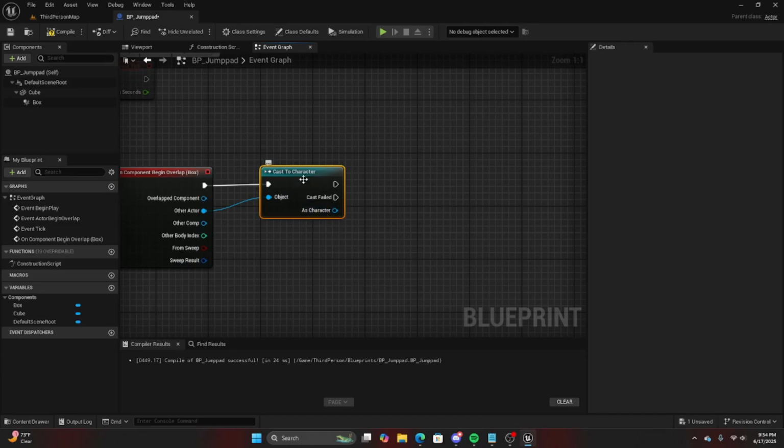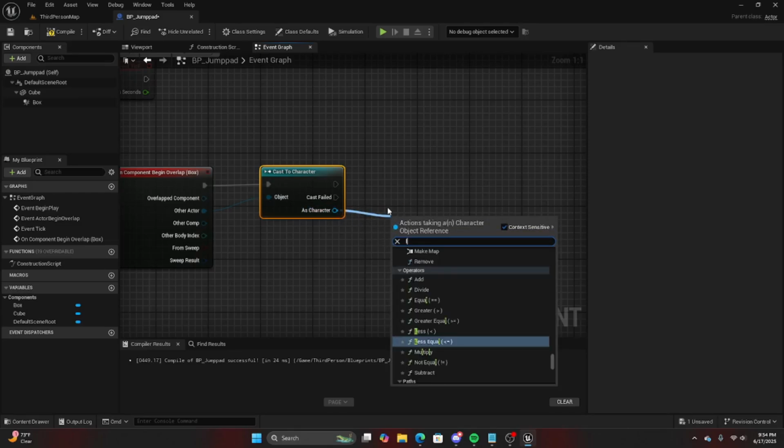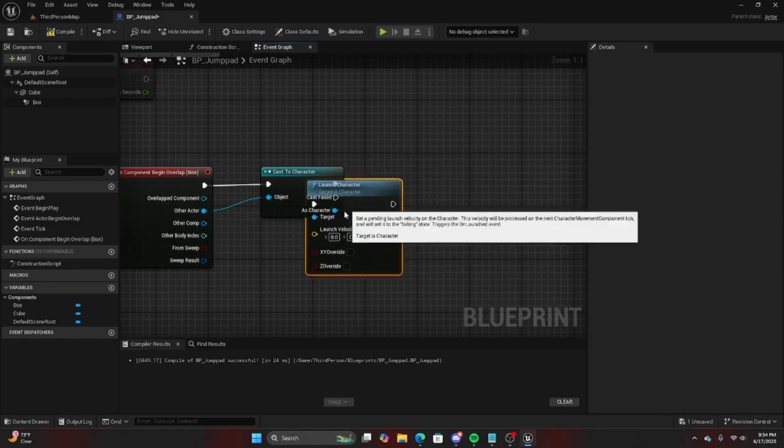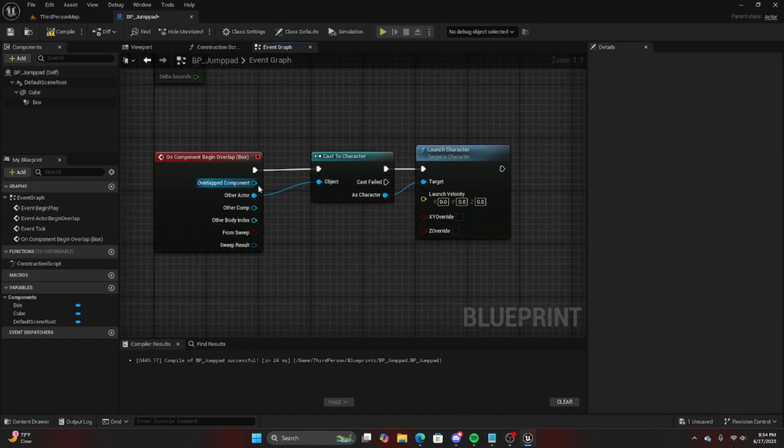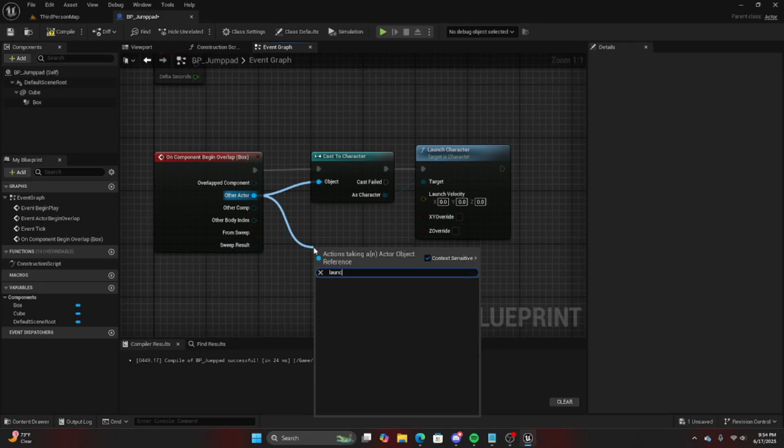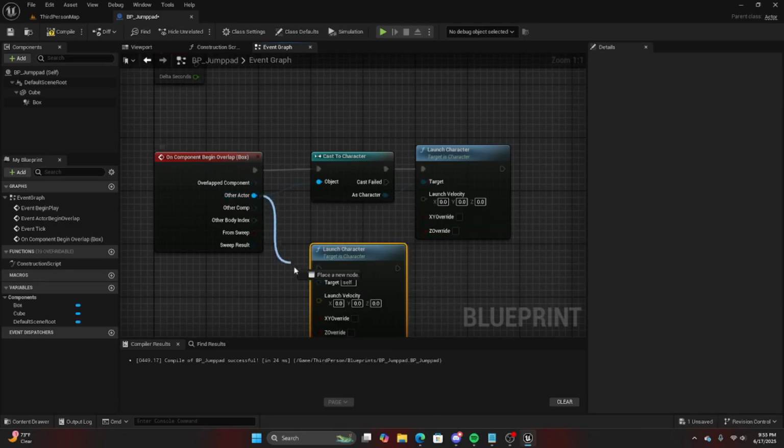But thanks to the cast, if it is truly a character, we also get a refined node that can let us do character functionality. So, for example, if I drag out of here and type in Launch Character, boom, I now have a Launch Character node that I can call. But if I drag out of Other Actor and type in Launch Character, I can't get it. And if I were to toggle off context sensitive, this is not a valid reference because actor is not a character. Or let me rephrase that.